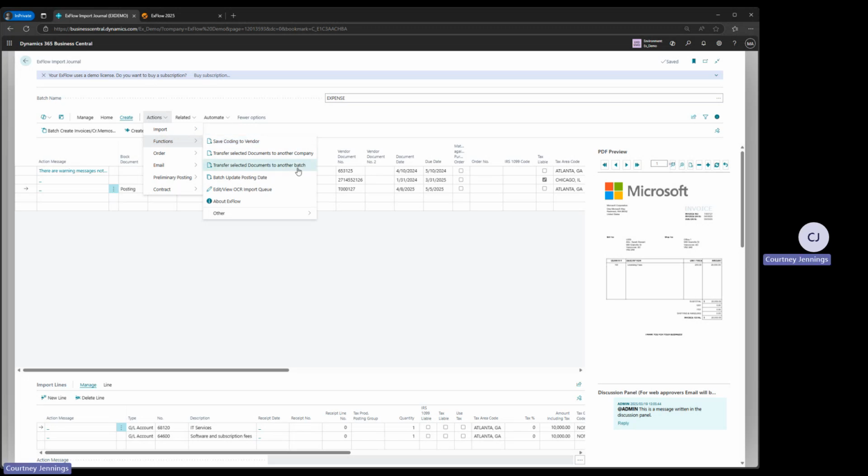If a document is in the wrong journal, you can have it transferred to another batch. Or if you're using multiple companies and you've got an invoice in the wrong company, you can then choose to transfer that journal to another company here as well.